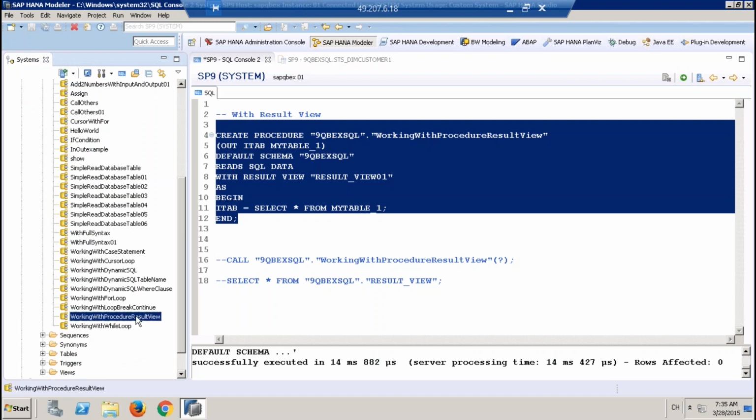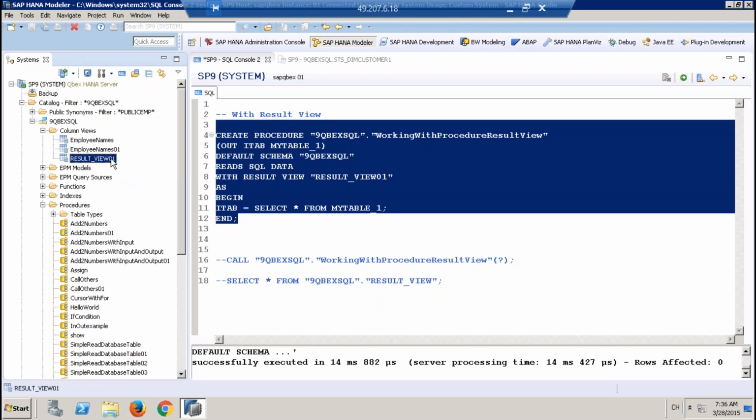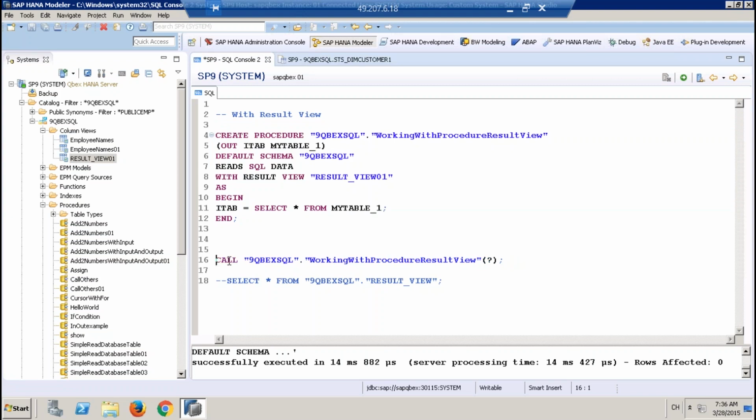I have the procedure created. Apart from the procedures, it also creates a column view for you, which is result view 01. So once I have the procedure and the column view created, there are two ways I can call this out. One way is, as usual, I can just call your procedure name. Since I have only one output, I can just put a question mark. It gives me results.